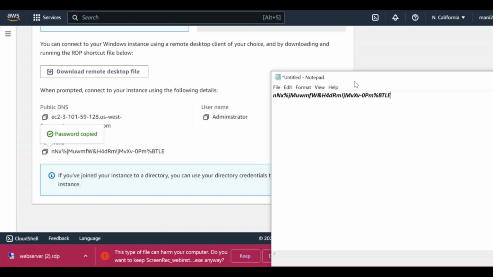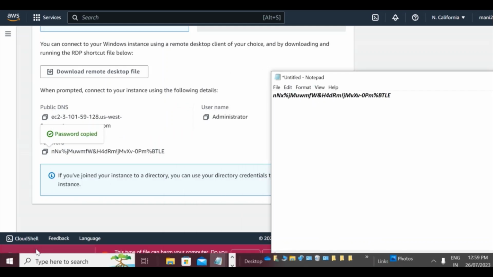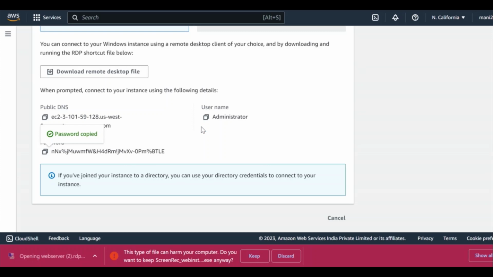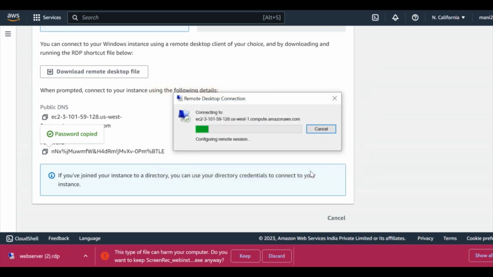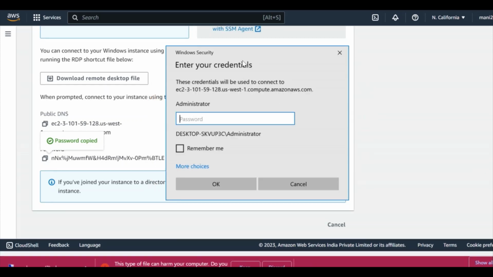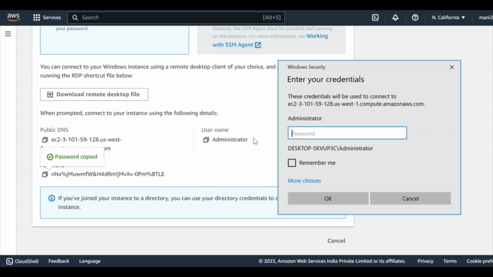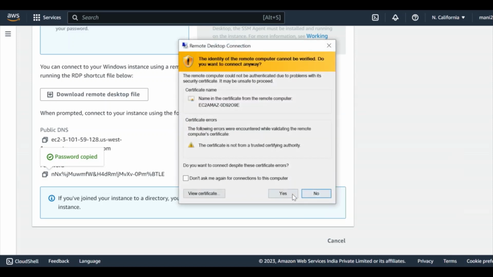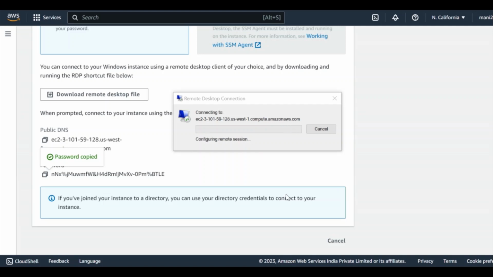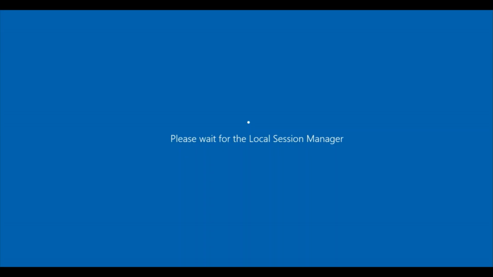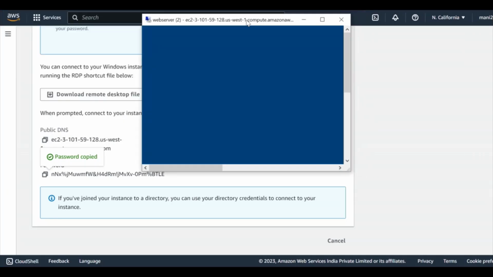Okay, now go to the RDP. You just open RDP, then connect. You will get the Administrator username already. Then copy and paste the password. Now you are able to connect to the EC2 instance. Basically it's a Windows EC2 instance, so you are connecting to it.